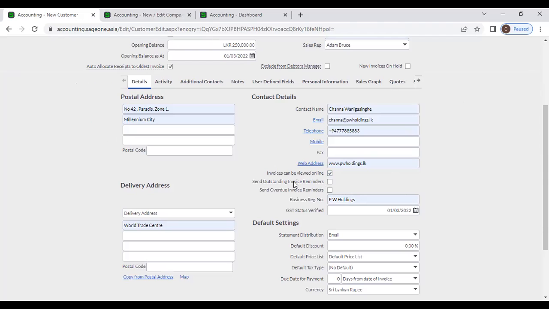Next, send outstanding invoice reminders. If you tick this option, the system will send outstanding invoice reminders. And if you tick this send overdue invoice reminders, the system will send overdue invoice reminders for that customer.